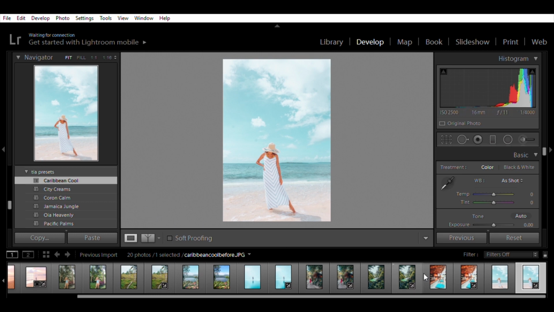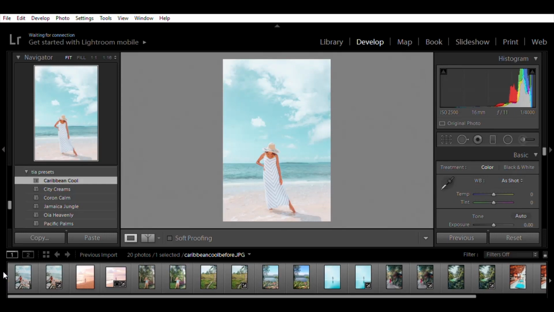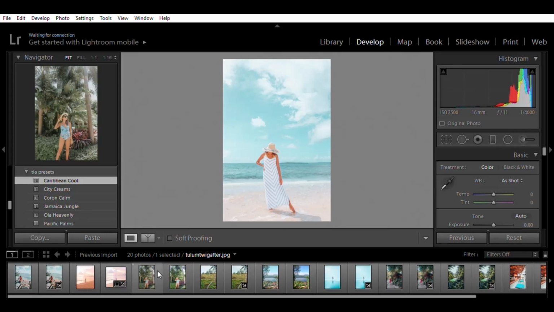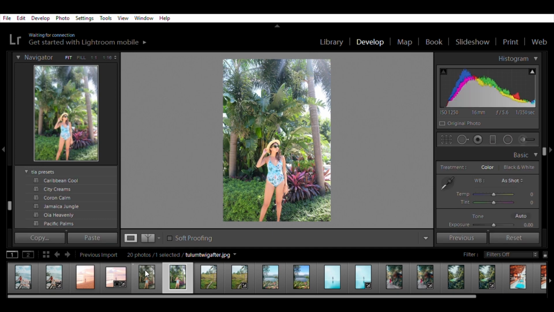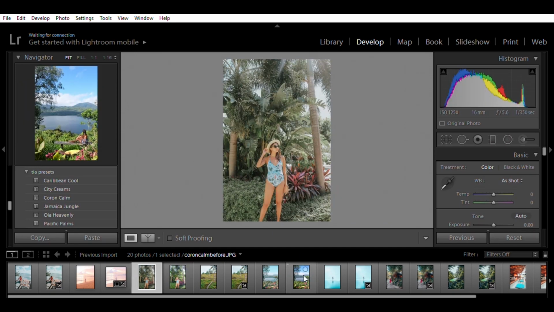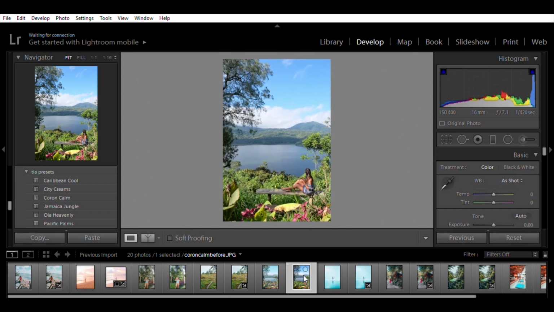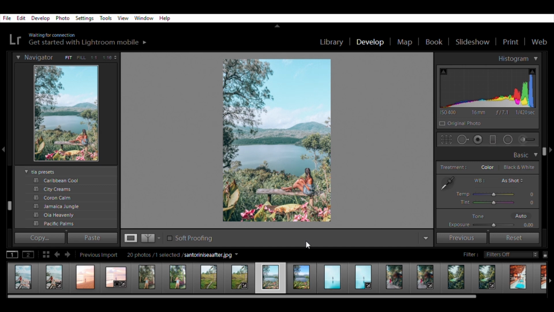You can just play around with all the filters, the 10 filters that we've curated for you. So I can show you some before and after pictures of other filters. So this is the Tulum Twig, and this is the Coron Calm. This is the before and the after. So it just lightens and illuminates and makes the whole picture look calmer. And basically those are all my 10 filters.